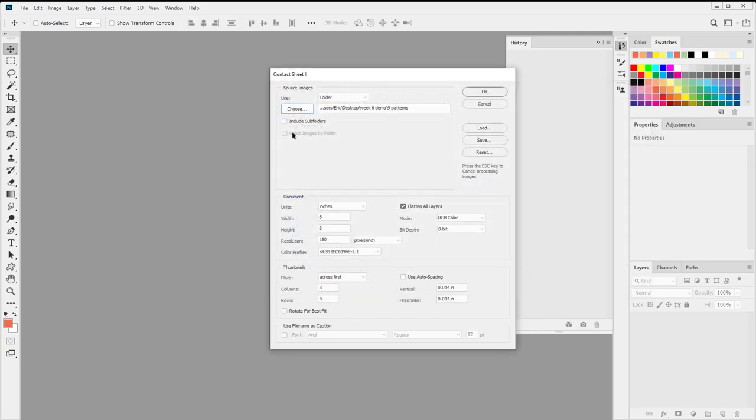Okay, so there we have it. We're not going to include subfolders. We don't need to. All right. RGB color, 8-bit depth. And we have sRGB IEC 61966-2.1 as our color profile, which is what I'll be looking at things for. Use 3 rows by 3 columns.